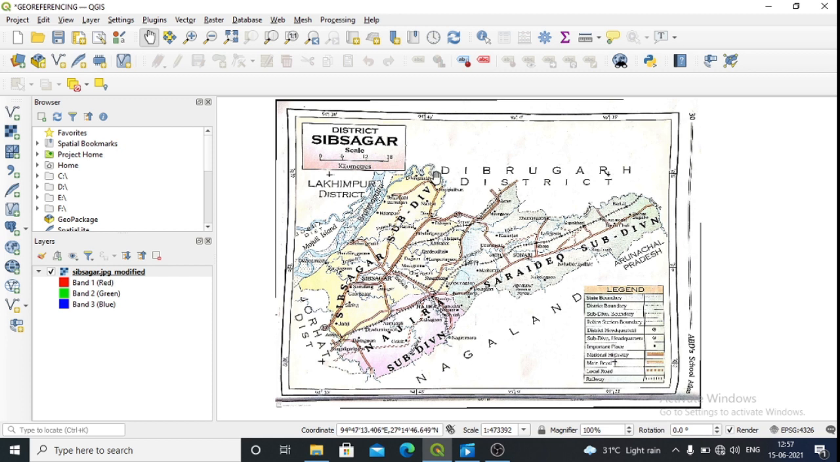So what will we do? We will polygonize these areas separately. That means we will digitize this area separately. Then this Najira subdivision will be digitized separately, and this Soraido subdivision will be digitized separately with the help of the polygon feature. So now we need to add the polygon.